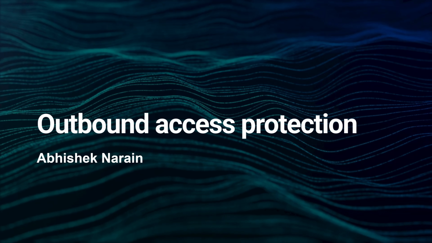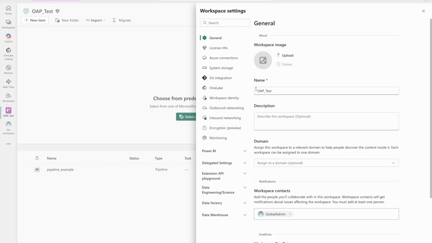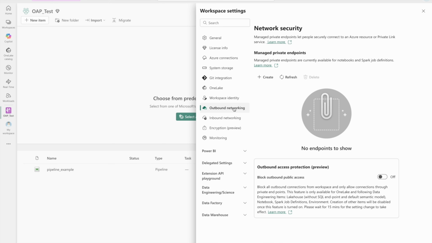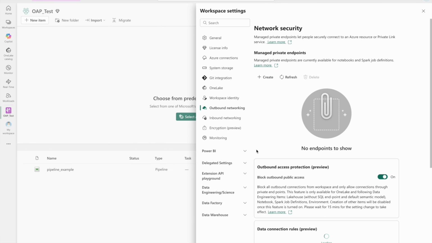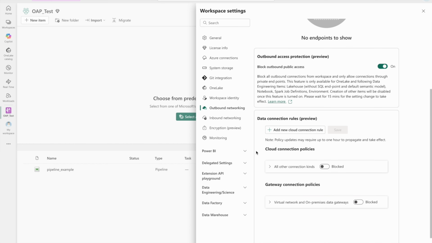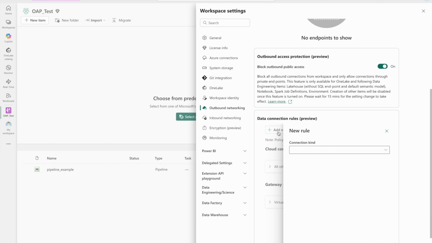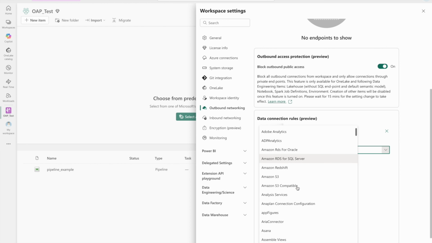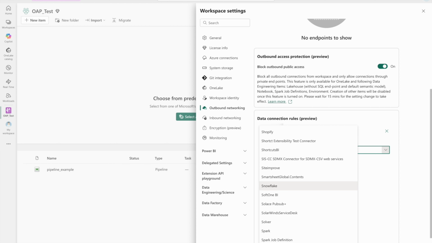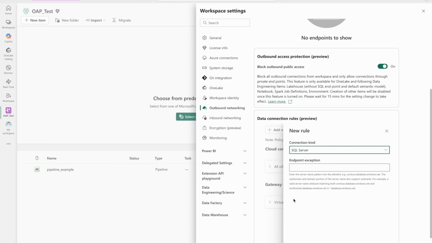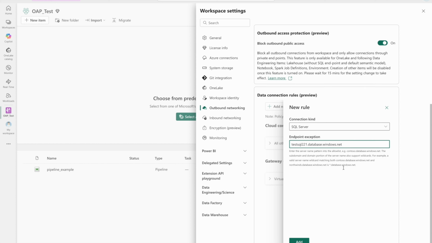To enable OAP on this workspace, I will navigate to the workspace settings. Then I will select Outbound Networking. Here, there's an option to block outbound public access. Now I will see all the options on how to enable and disable access to different connections. Additionally, I can specify rules for many specific connection kinds like SharePoint, SQL Server, Databricks, and more. This allows me to provide an allow list of data source endpoints that are permitted from this workspace.